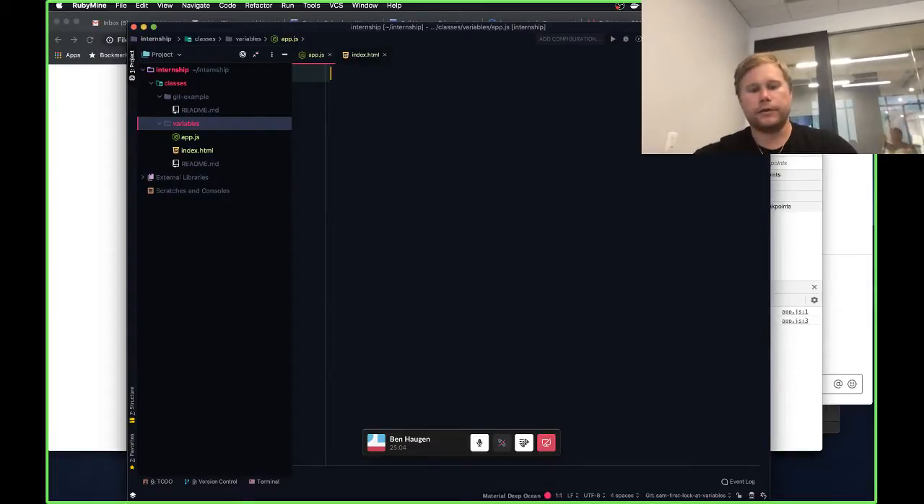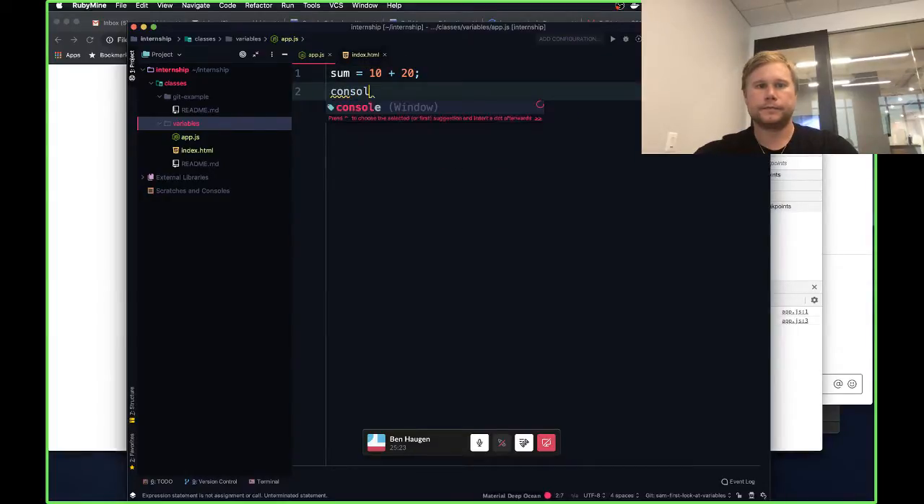We're just going to create a variable. We're just going to name it sum. This is a super contrived example. We're going to say sum equals 10 plus 20. And then after that, we're going to put in a console log and a debugger. Put a debugger in just above that.